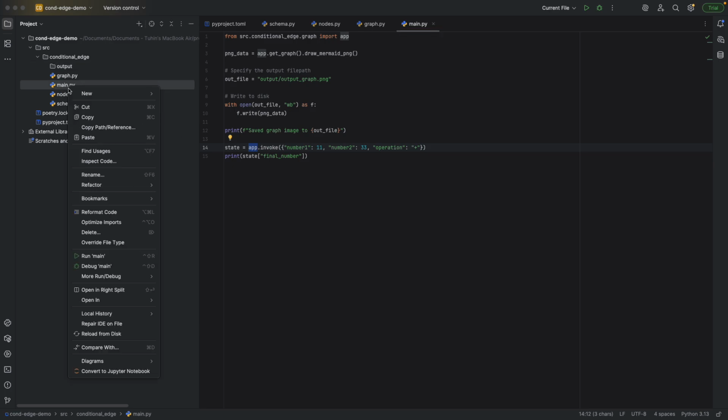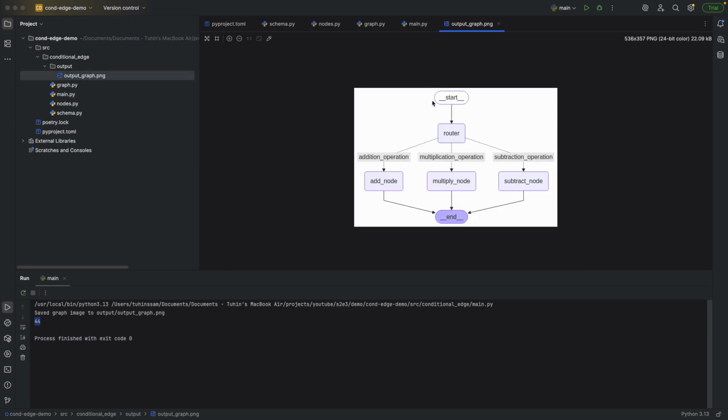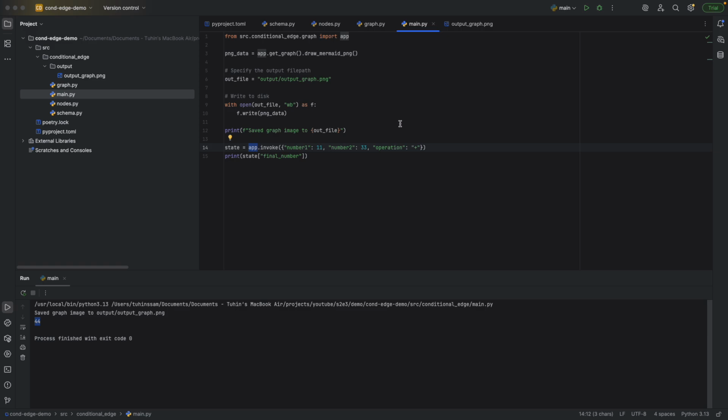Now let's run the main. So as you have seen, it has added 11 and 33 and generated 44. And interestingly, you will see the graph has been generated. So from the router, we have taken the different routes, that is the add node, multiply node, and subtraction node. And each of the nodes is then finally connected to the end node that we have defined in the graph.py section, and it has been generated. And as we have called the operation plus, it has generated 44.